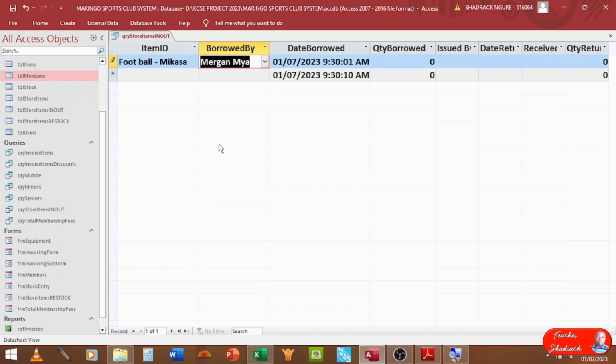So we have Megan coming to borrow a Mikasa football, and then on what date does the computer capture? Now, the time that I have applied in this particular case is the time I was creating this field. Then she has gone with 3 footballs. They have a large team and therefore they want to go and practice. Who issued? That's an officer in charge. So we may say Derek did it. Derek is our storekeeper.